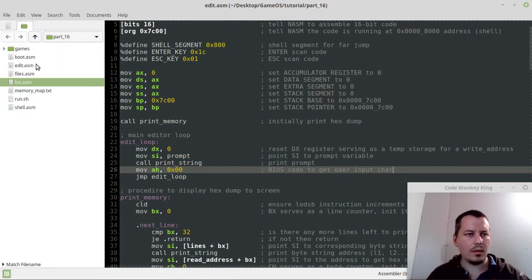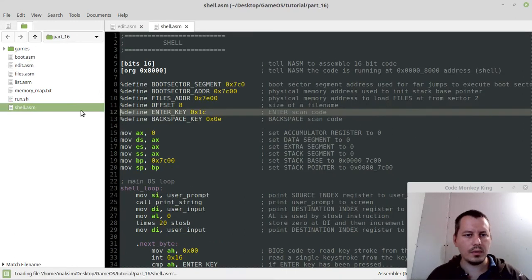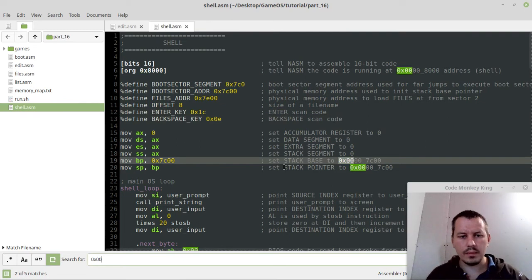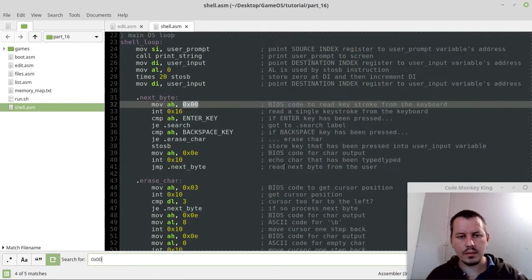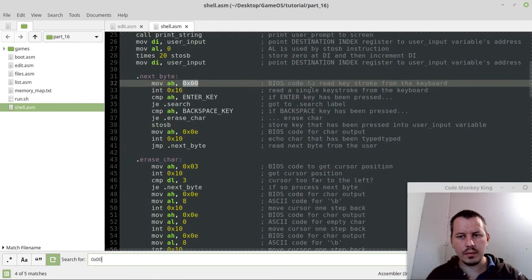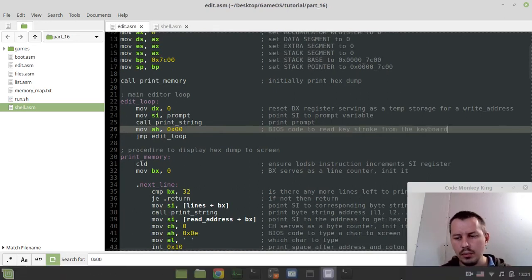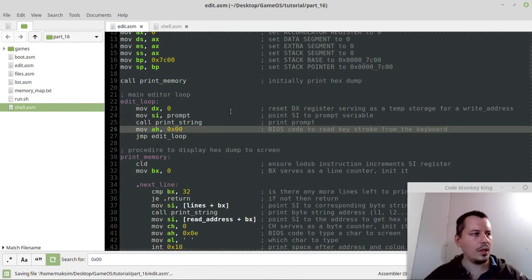Oh man, I had a better description for that. Oh yeah, that's much better. Read keystroke from a keyboard. Yeah, that's a much better description. So read the keystroke from a keyboard, a single keystroke, right?